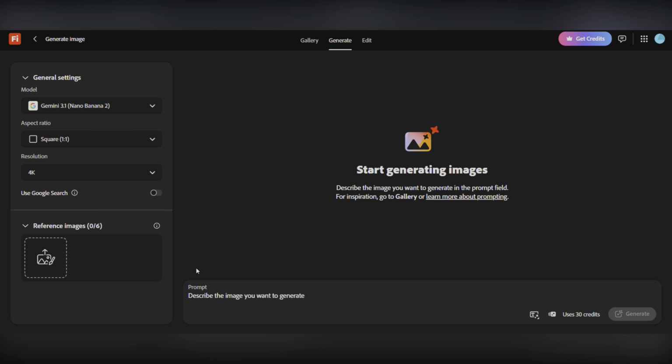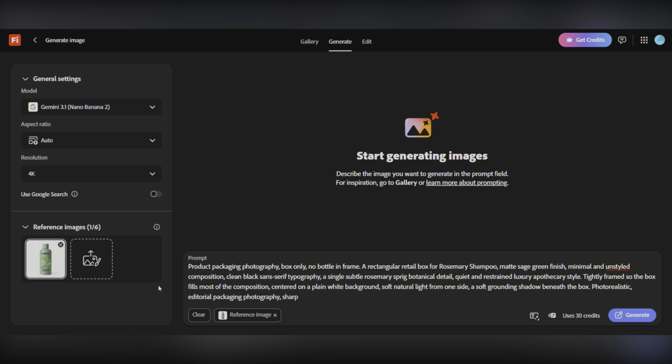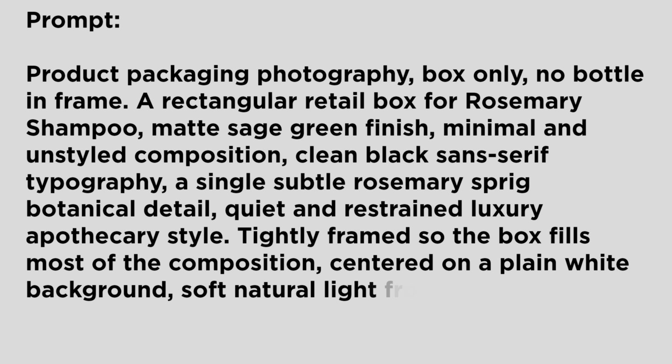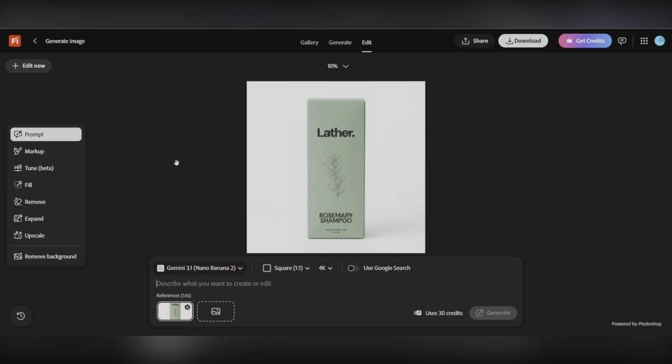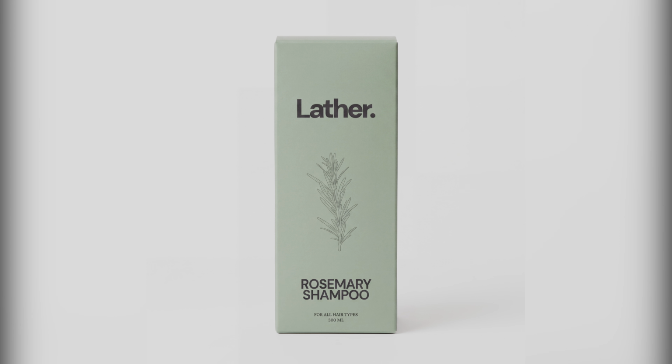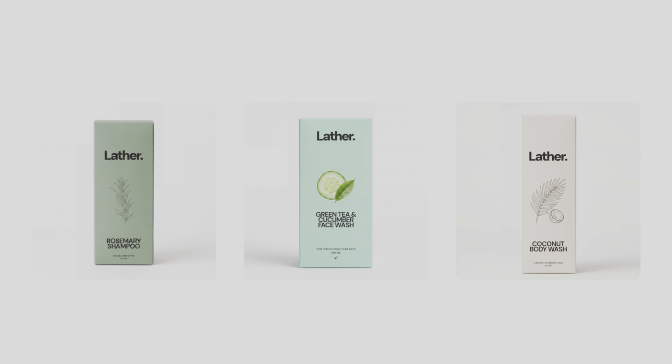Now let's design the box each product would ship in. Same model, Gemini 3.1 Nano Banana 2. Same 1:1 aspect ratio, same 4K. I'm uploading our rosemary shampoo mockup as the reference. Here's the prompt. And there's our box. Same sage green, same rosemary detail, new format. Same process for the other two, just swapping the color and detail each time.